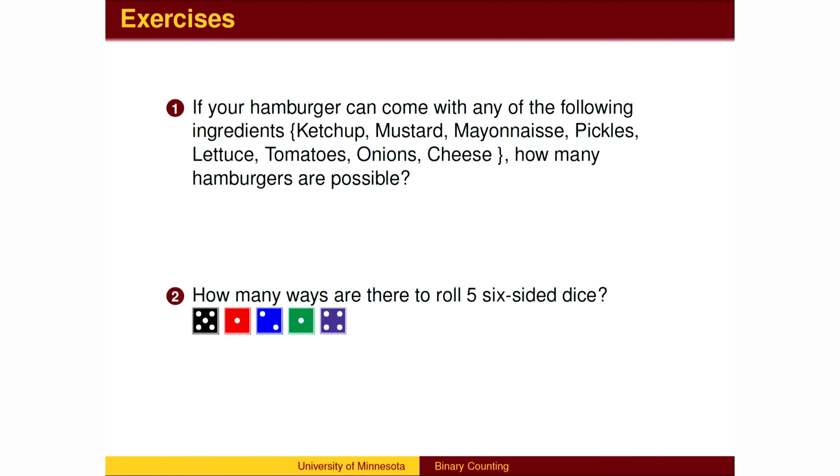Here are a couple of exercises to practice. You may wish to pause the video to work out the answers.